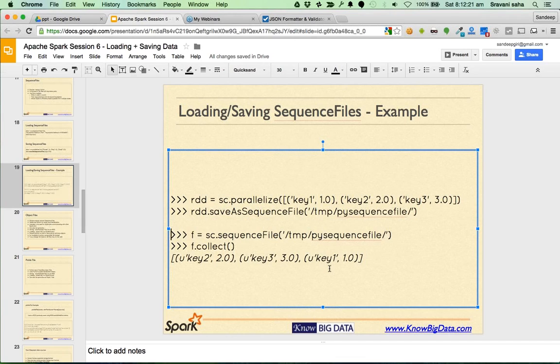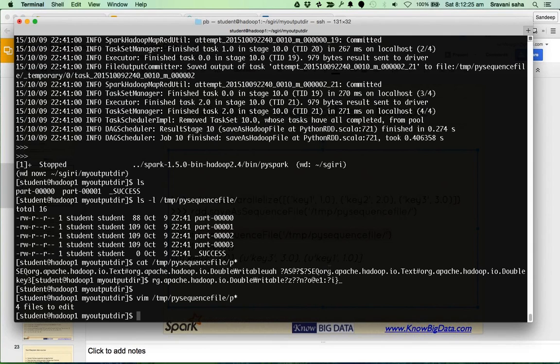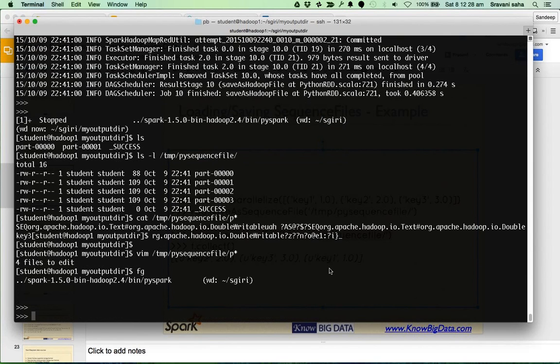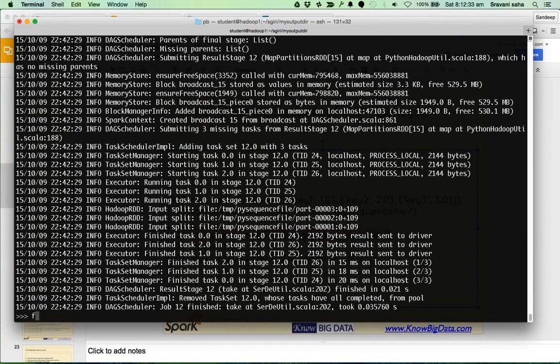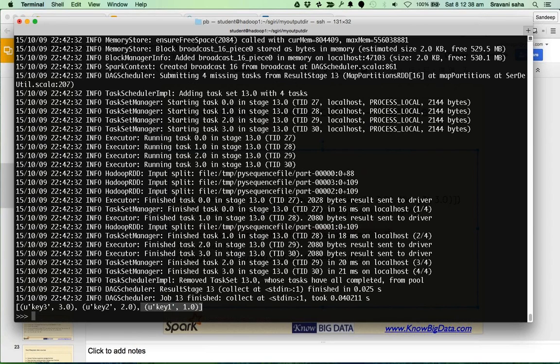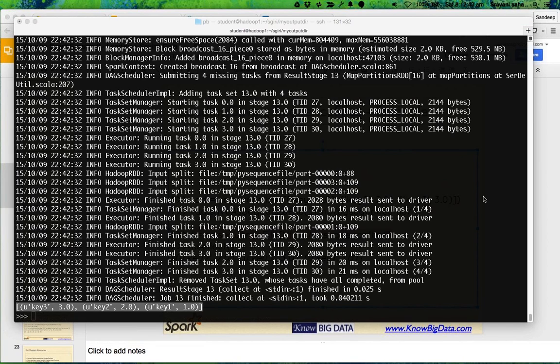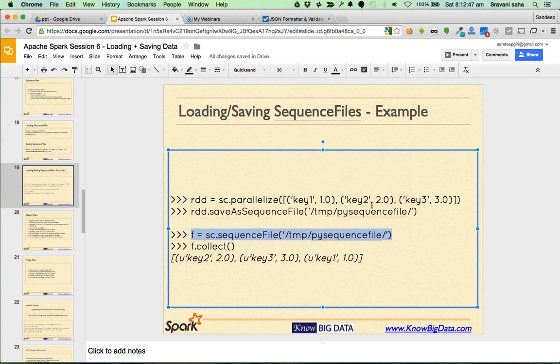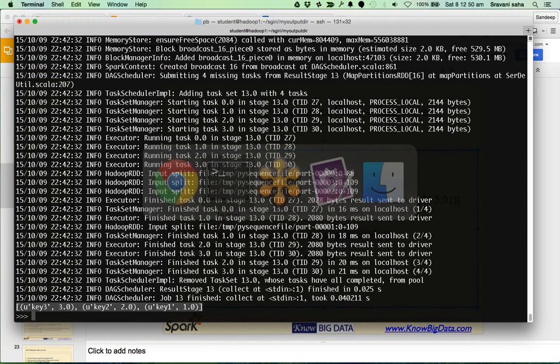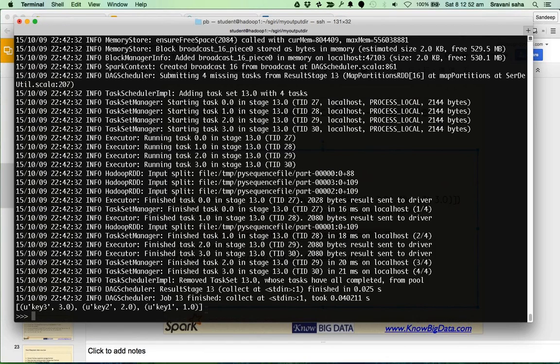And in case we want to load this data back, whatever we have just saved, we can simply say sc.sequenceFile, and if we say f.collect, you can see we are able to successfully load exactly the same data that we had written into that file, right? What we created was key 1, key 2, key 3, and we are back to the same values. The only difference is the order has changed.